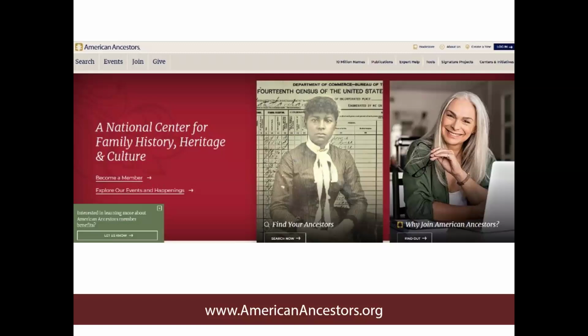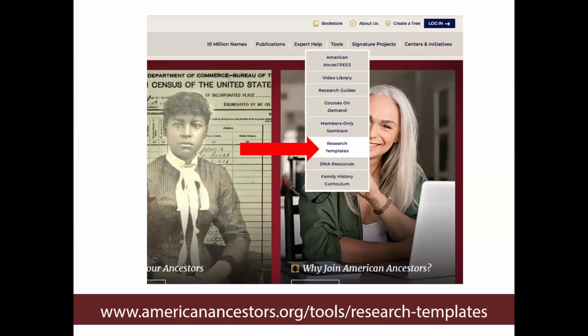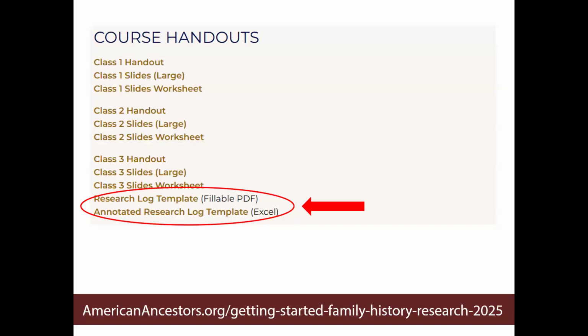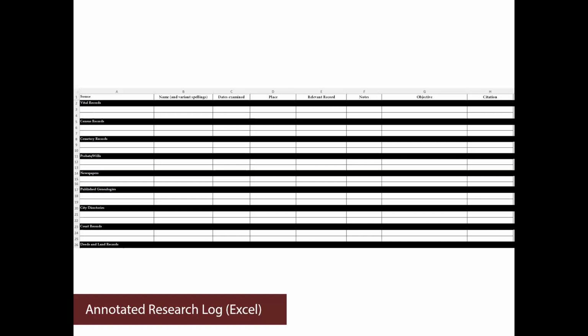On AmericanAncestors.org, if you simply go onto our website and on the next screen, we'll see that drop down again, and that's under Tools. Go back to Research Templates where you got your research plan template before, and there's a research log. From the research log, you can get the research log template and an annotated research log. It's a fillable PDF. The annotated log is an Excel file you can open up. And this is giving an example of how much detail you can actually add into an annotated versus a regular research log, but we're going to cover the research log tonight.